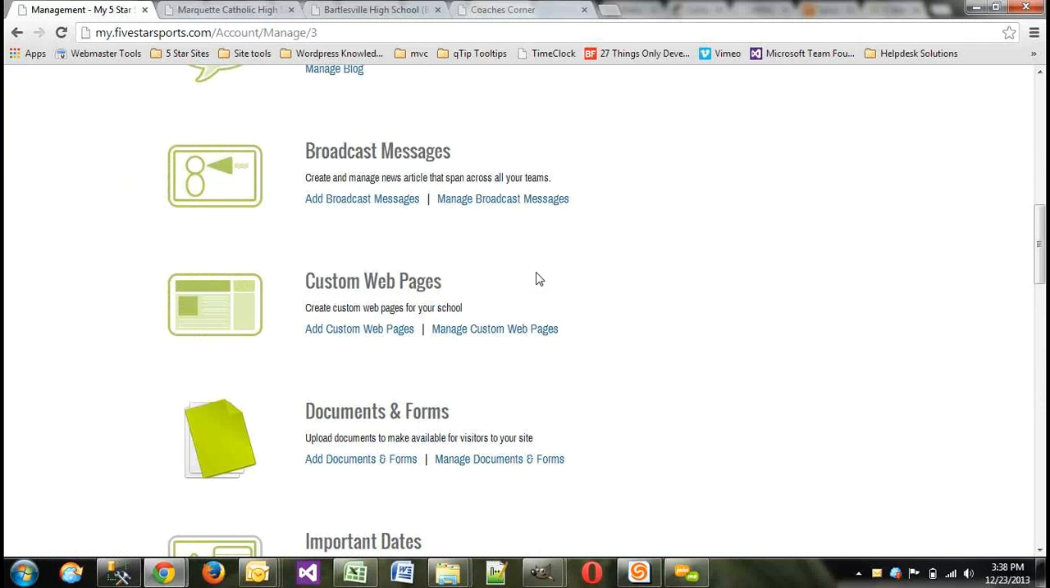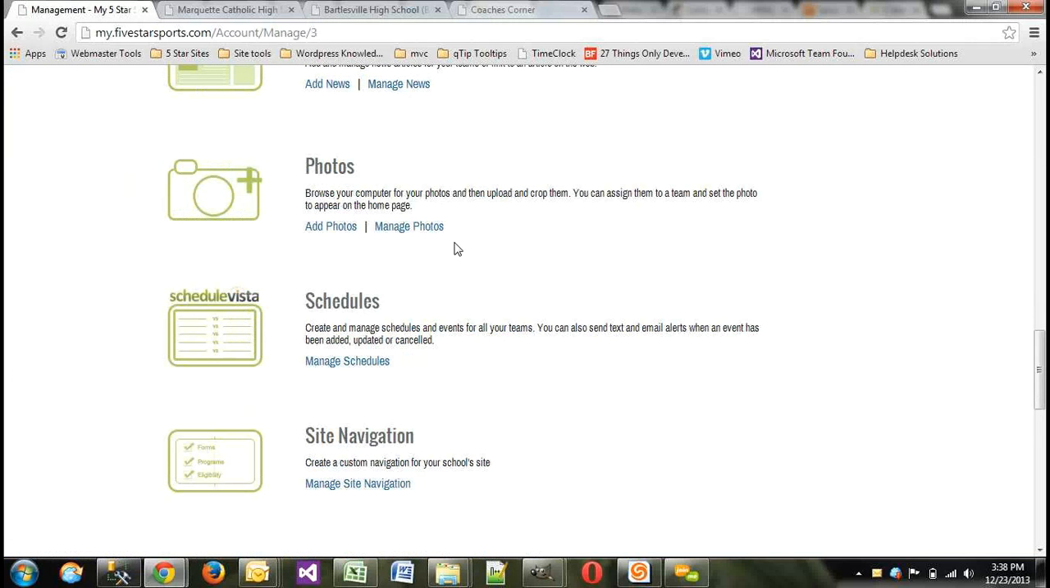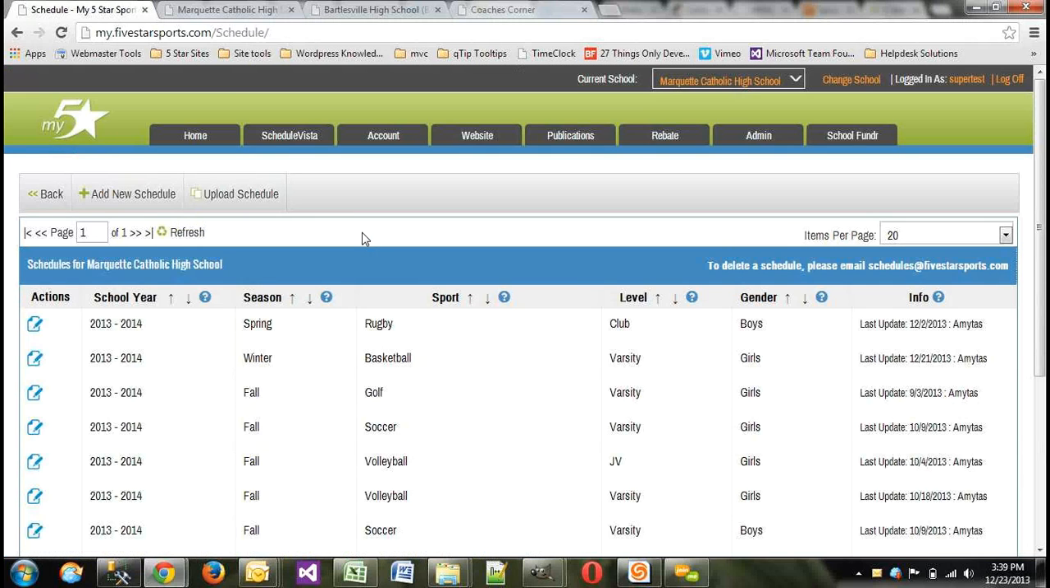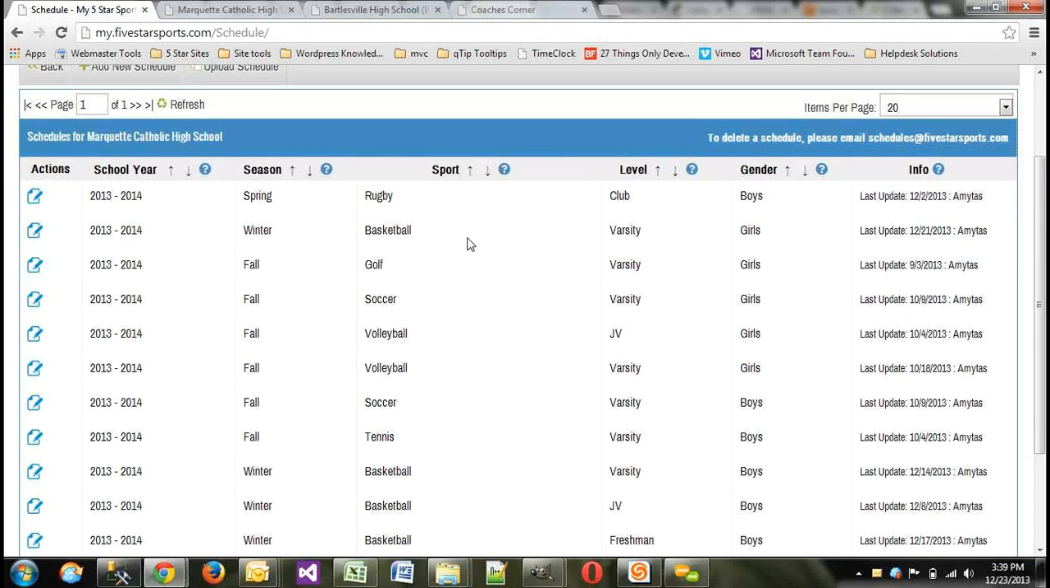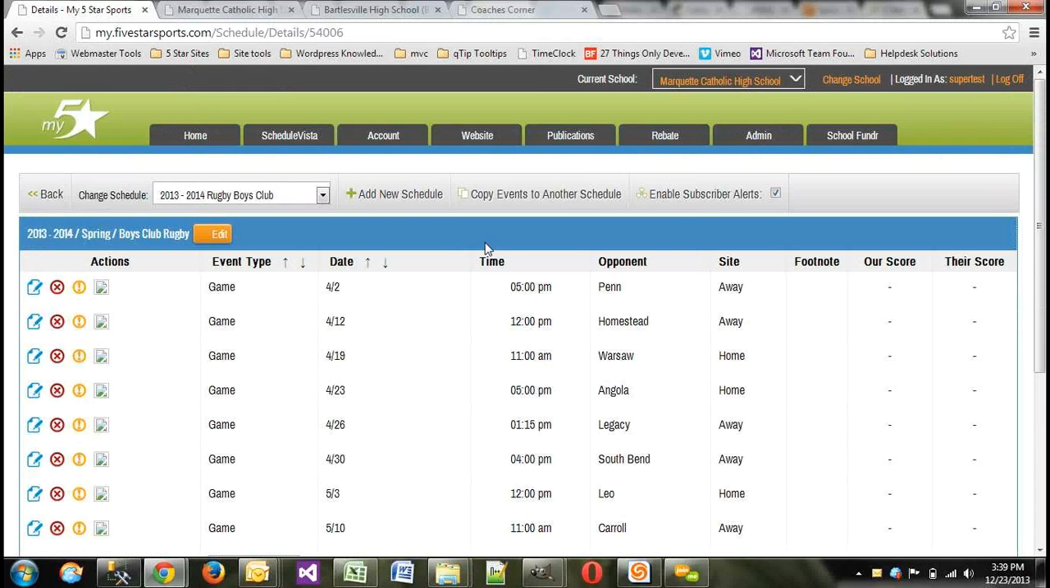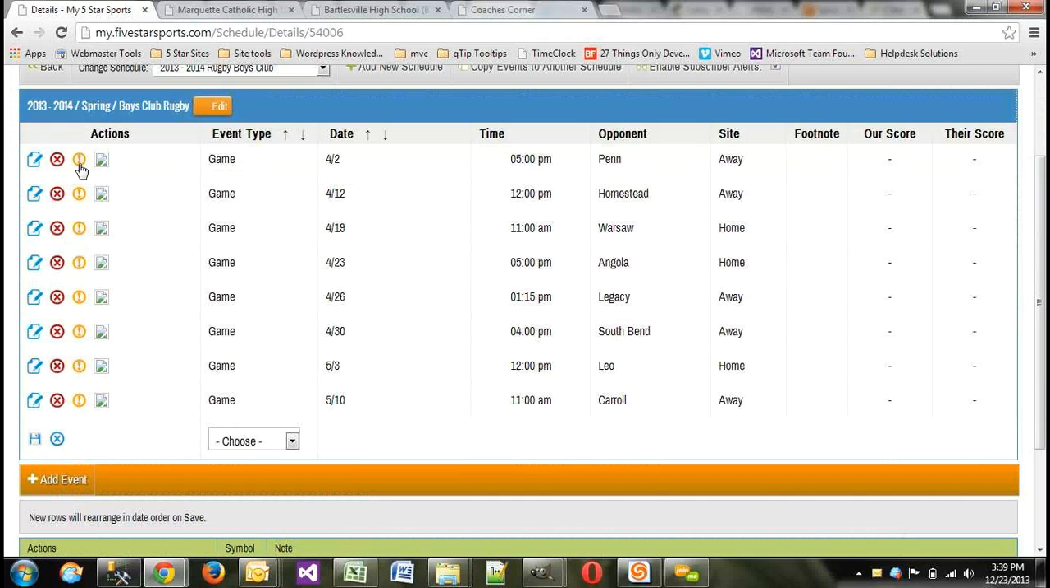All right. So the next thing we have is our schedules. We'll just go into Manage Schedules, and we use our Schedule Vista site to manage all your schedules. So you'll see that your schedules are listed, and to edit a schedule, you would click on the Edit icon. And then next to the game we want to edit, we would click on the Edit icon again.